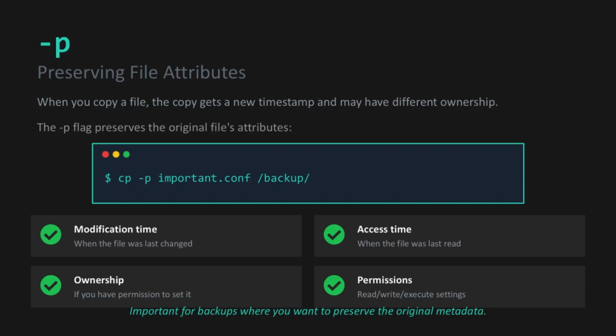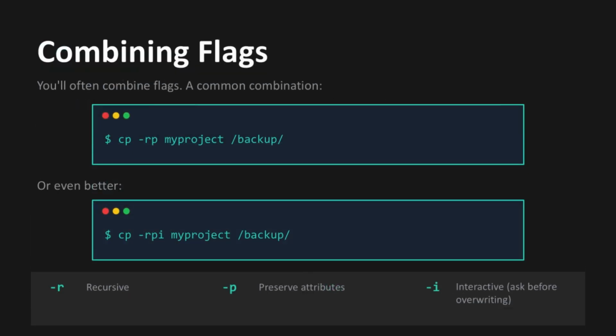For backups, you want to preserve that original metadata, so that's really important. And you'll often combine the flags. A common combination is RP or RPI. With RPI, you're doing it recursively, preserving attributes and interactive so that you ask before overwriting.